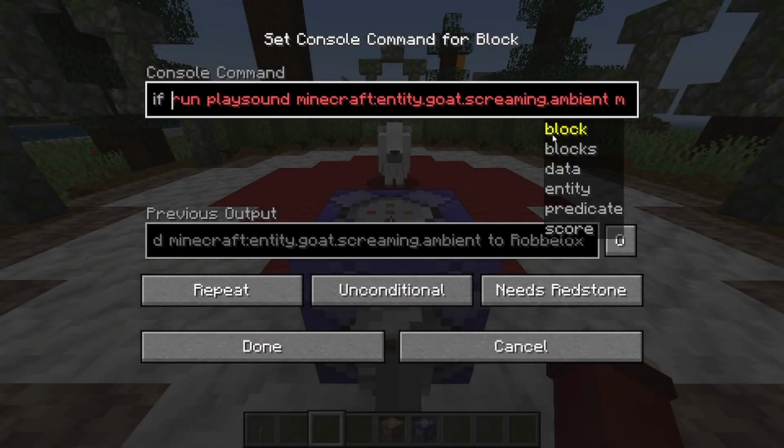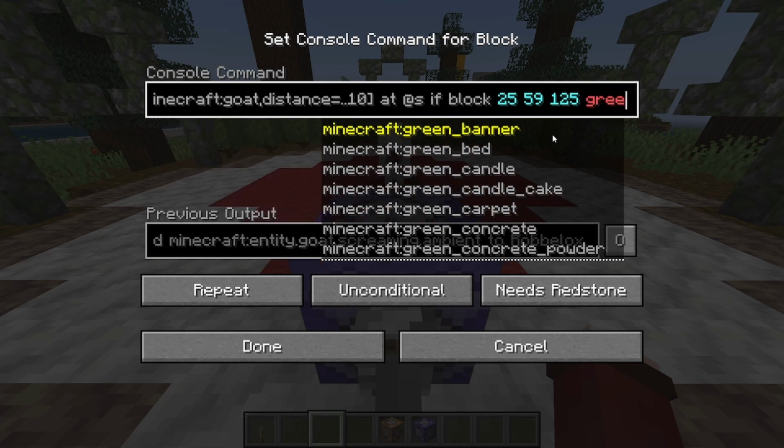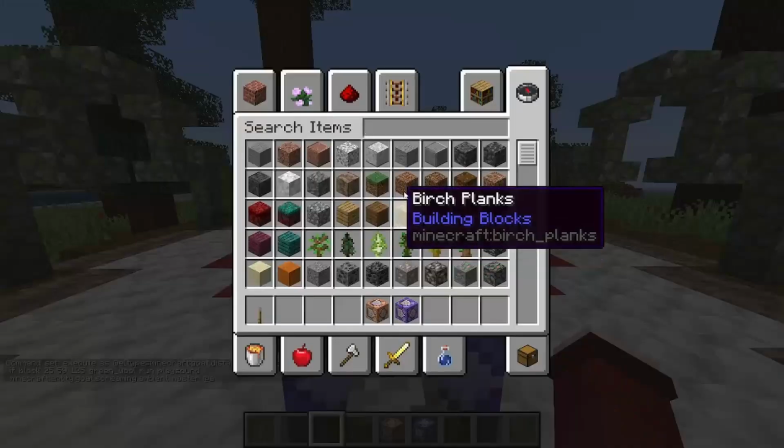Execute if block looks at one block. If the block above this command block is green wool, then Karl will scream. If it is not, he will not scream.